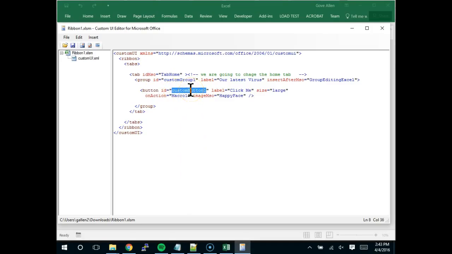The ID is arbitrary. It's got to start with a letter, any combination of letters, numbers, and the underscore character. The label shows up here. There are two sizes for buttons, large and normal. You'd think it's small, but it's not.